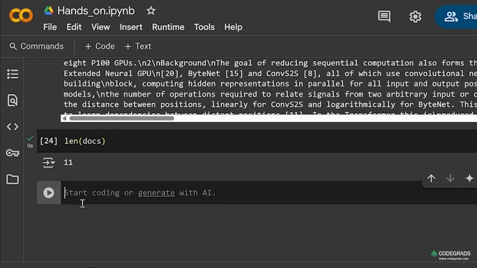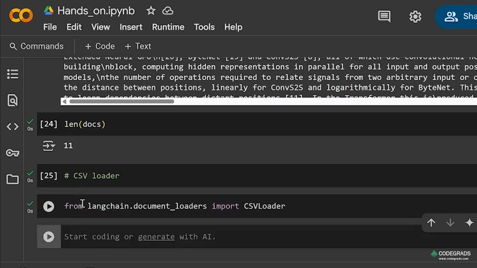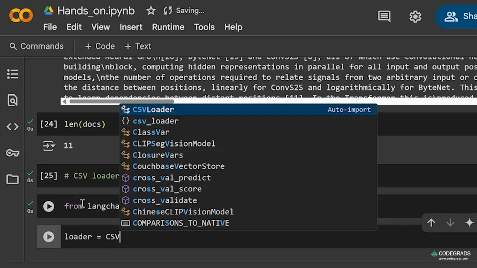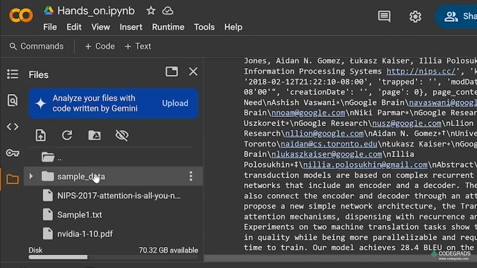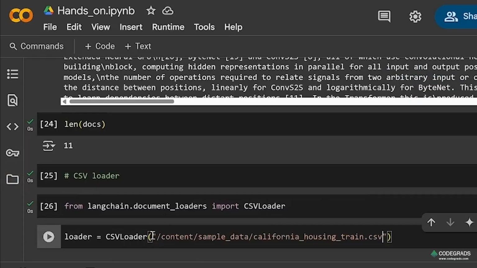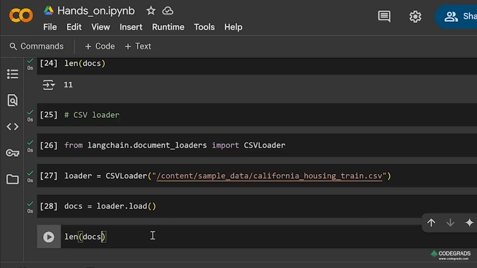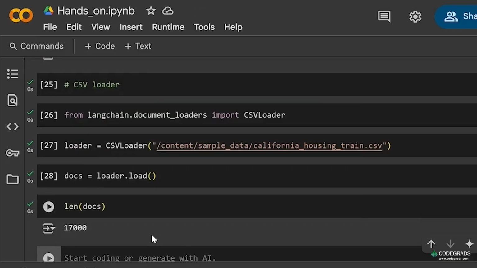Now we'll move on towards the next loader, that is the CSV loader. For that we have from langchain.document_loaders import CSVLoader. Okay, we have the loader equal to CSVLoader, and we'll take the sample file here. There's the CSV page here. Okay, doc will be equal to loader.load. Now we'll see the length of doc. Here 17,000 total documents.